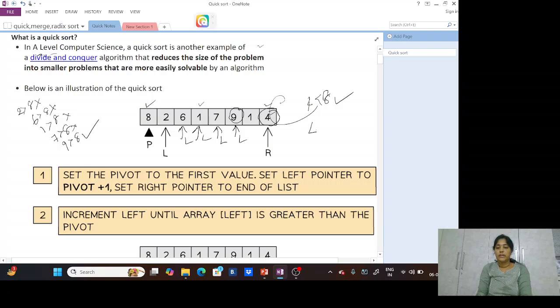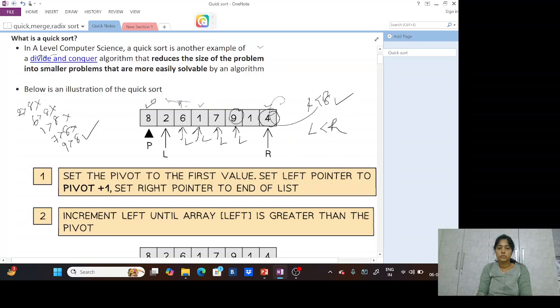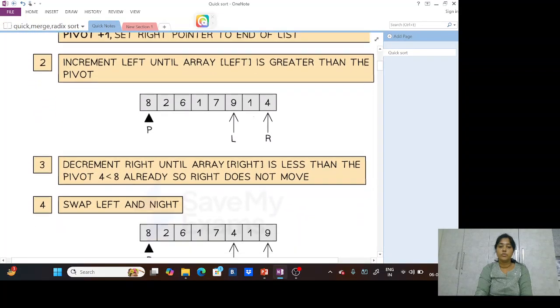If L is less than R, let's say the indexes are 0, 1, 2, 3, 4, 5, 6, 7, 8. Is the left position less than the right position? Yes. If it is yes, you have to swap.